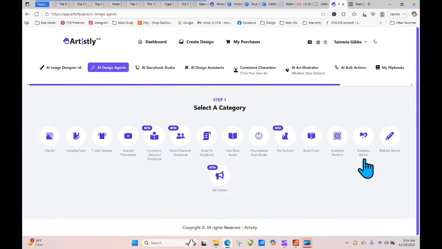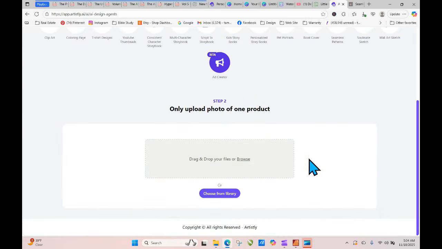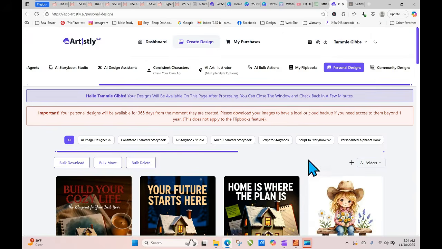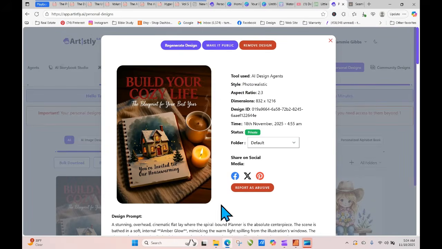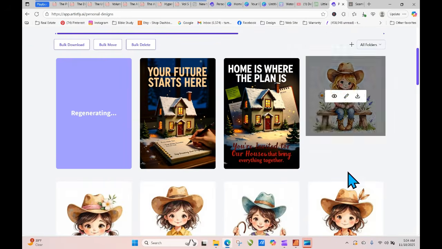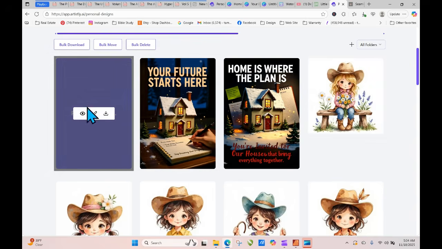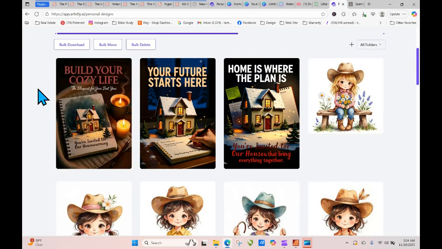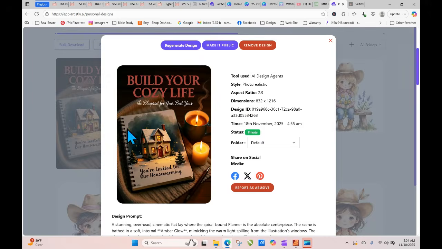Okay. So design agents, one more thing. Let's go back this way though and see. Okay, so if we wanted to go in here, we wanted to regenerate. It's not going to let you regenerate your prompt. It's just going to redesign that image that we just had. So it's a good thing I went ahead and built your cozy life. It actually did redo it, but it did it the exact same way.